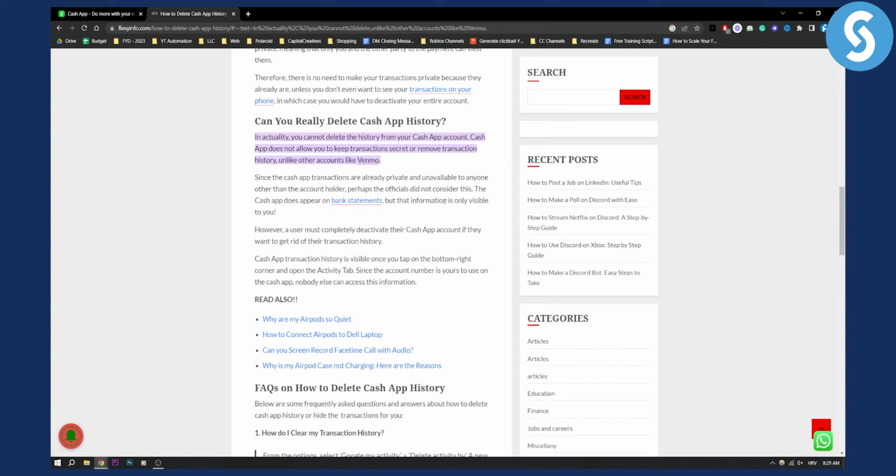So if you want to delete activity on the Cash App, you cannot do it, because obviously the activity is already private just for you. However, a user must completely deactivate their Cash App account if they want to get rid of their transaction history.